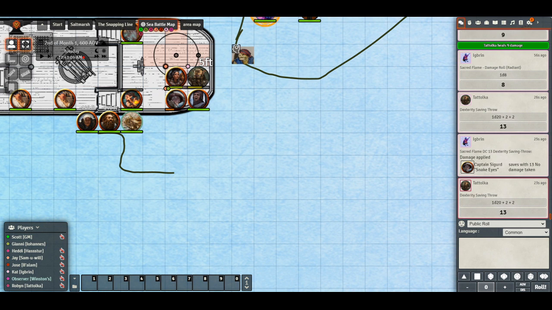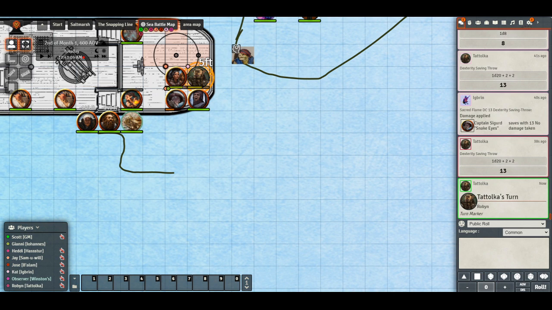Okay. Sorry again to Tolka. So it's all good. Just make her a free Dex save. Okay. Anything else? Lineup. Okay, gotcha. Nope. Good. Tatulka. All right.